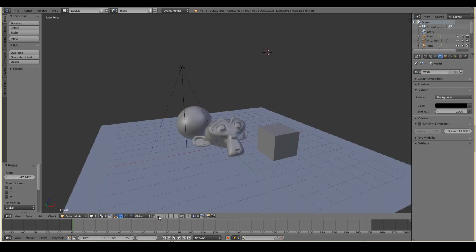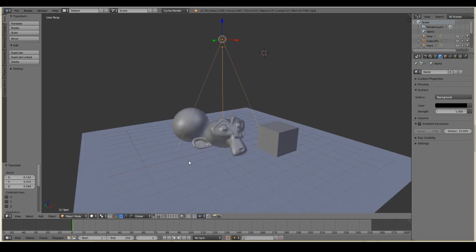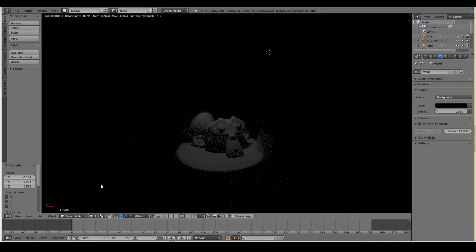The next light is the spot lamp. With a spot lamp, the light shines from one point in one direction. So you would use this for things like stage lighting. Let's have a look at this example. It simply shines a light from that point straight down in a cone shape.